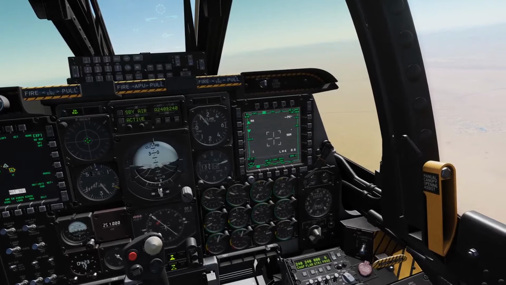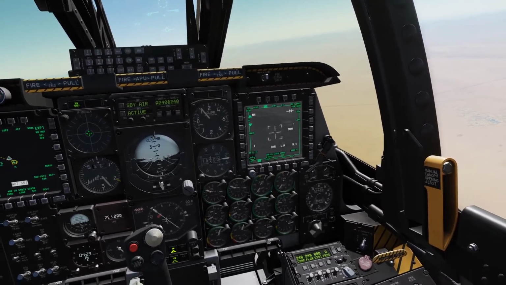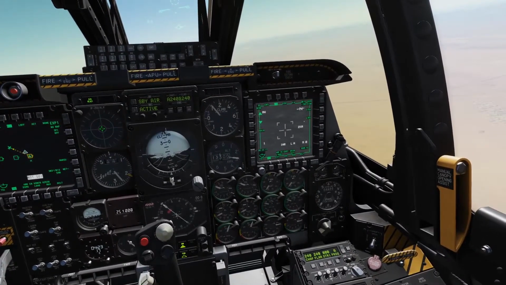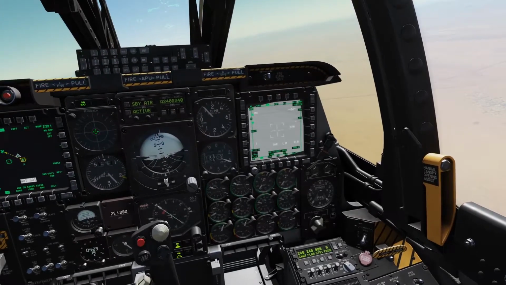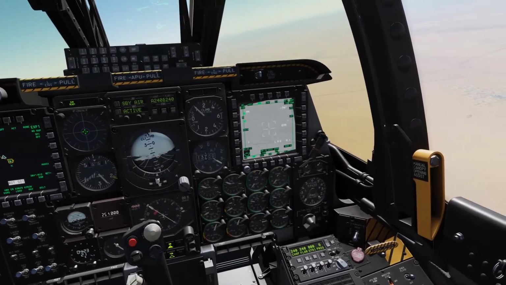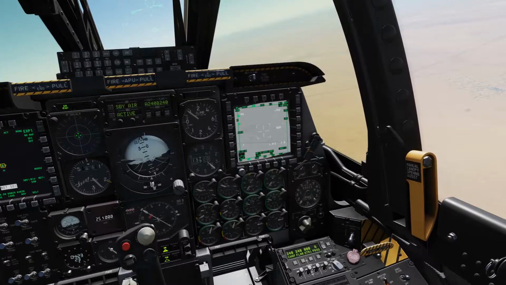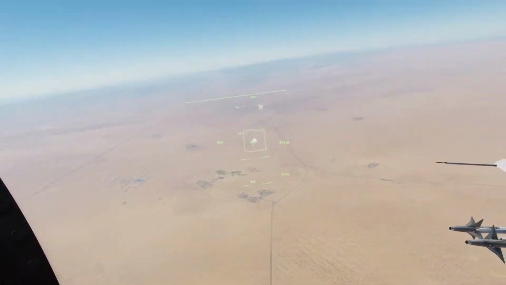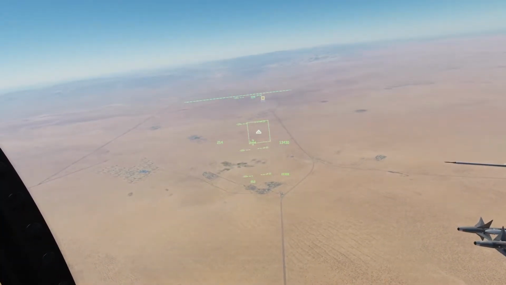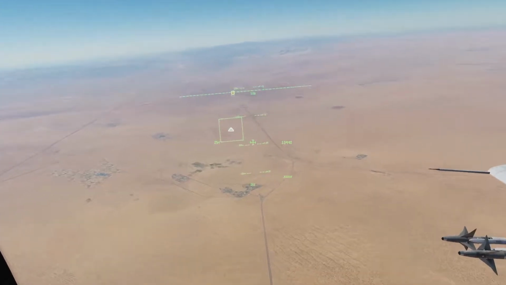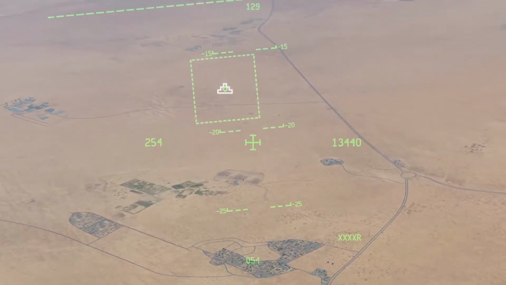But unfortunately, I'm not identifying that target. I'm going to need something else. So let's switch our view and see if that would help. So let's look back down here. We're getting our visual.